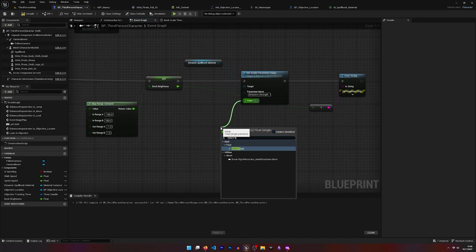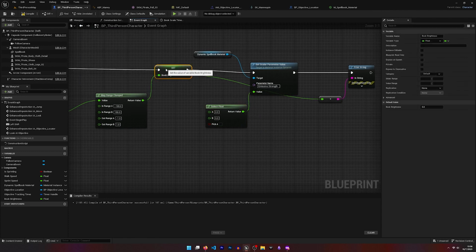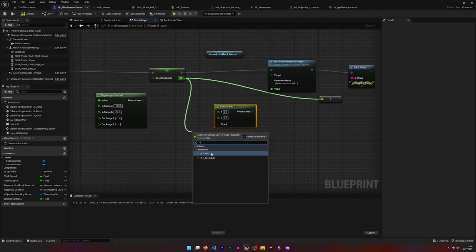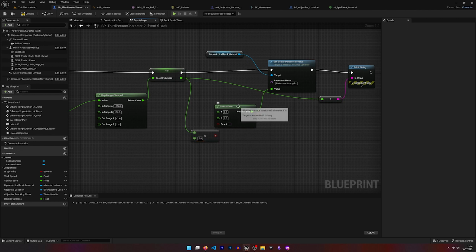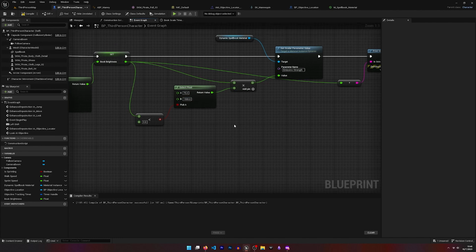To do this, we can do a select float again and choose what value to multiply our book brightness float by. So if it's less than 0.8, meaning you're less than about 20 degrees from looking at the objective, we'll only multiply this value by 75. Anything more than 0.8 and we'll multiply it by 1500. If you want this to be even more precise, you can put a value of 0.9 or 0.95 in here.